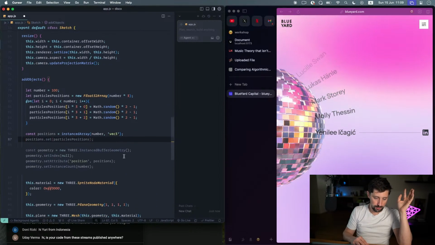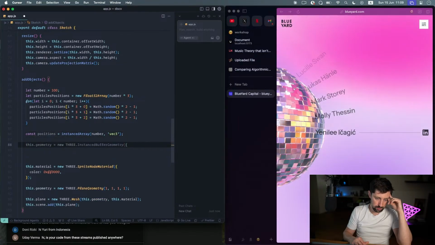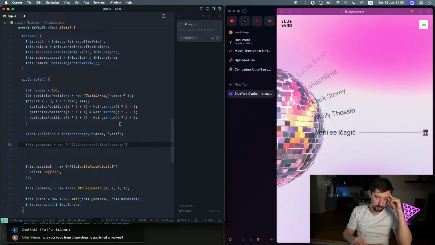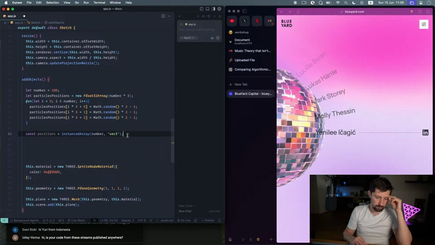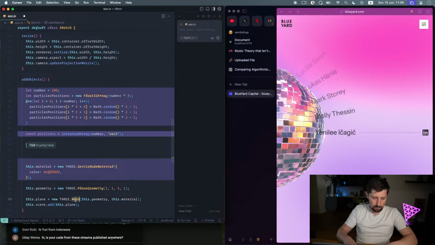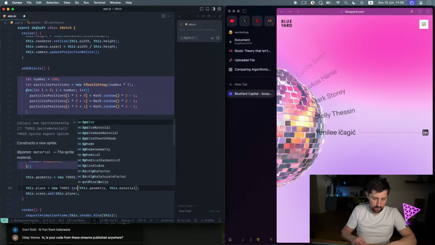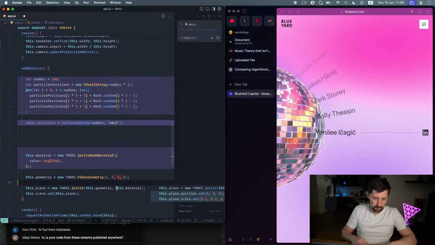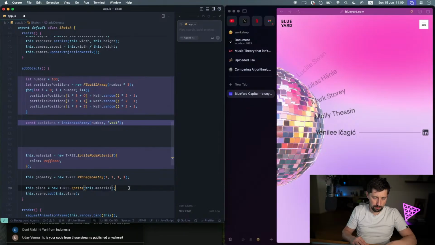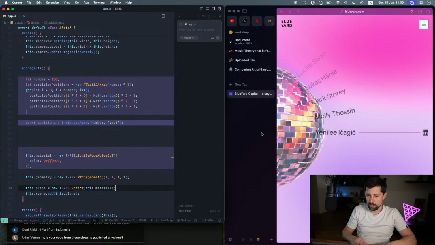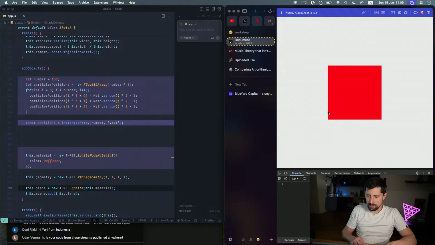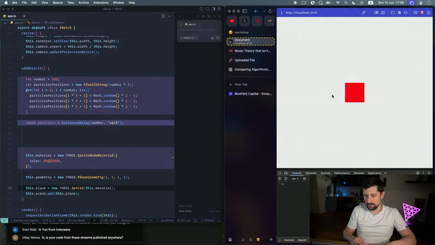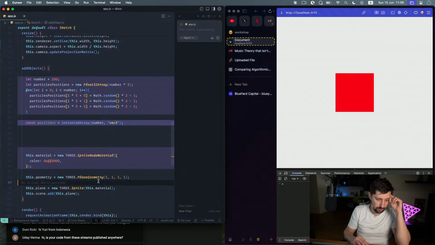But then I could use this data structure to actually apply these positions for my sprite material. So instead of creating a mesh, I'm going to create a sprite. I'm going to use this material. I don't need geometry for the sprite. This is, well, sprite. So far, nothing changed. Basically, I have enough sprite. It's just I can't rotate now. You can see I'm trying to rotate. I can't rotate because this is now a sprite.